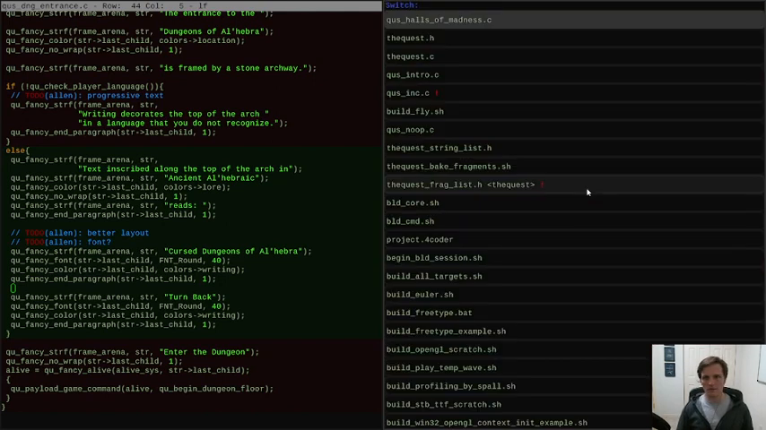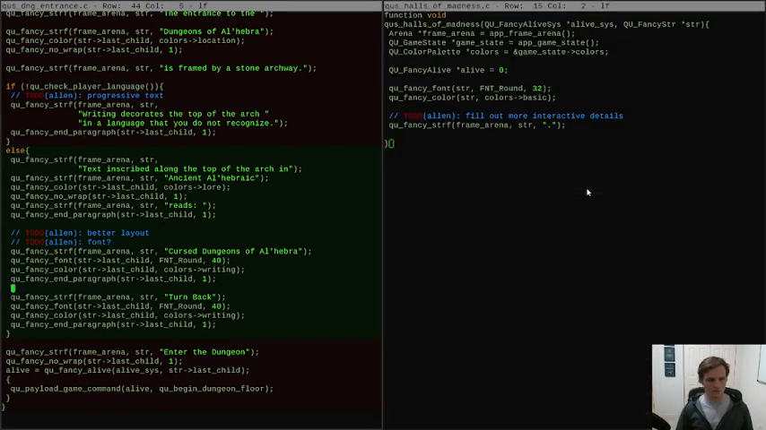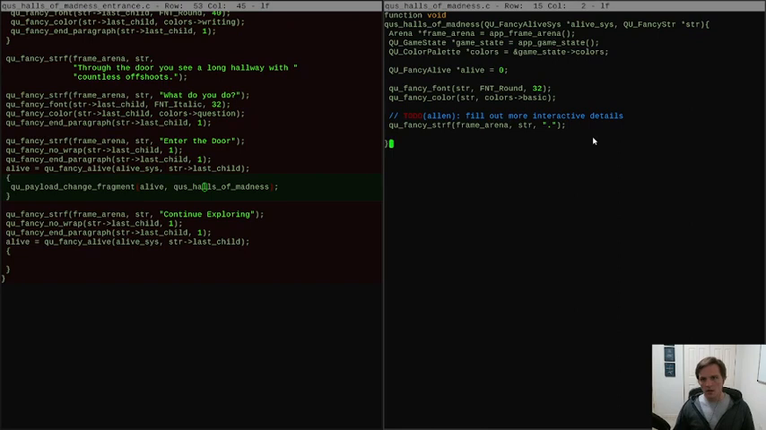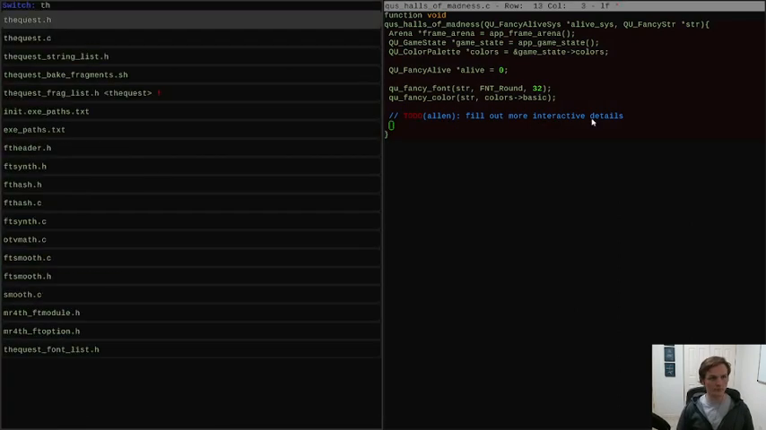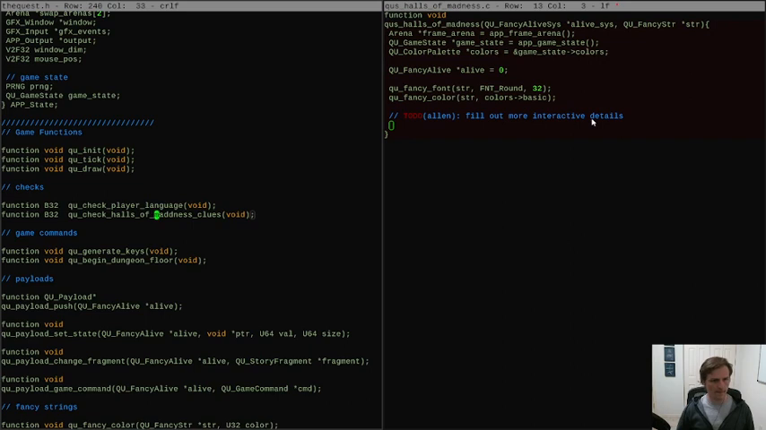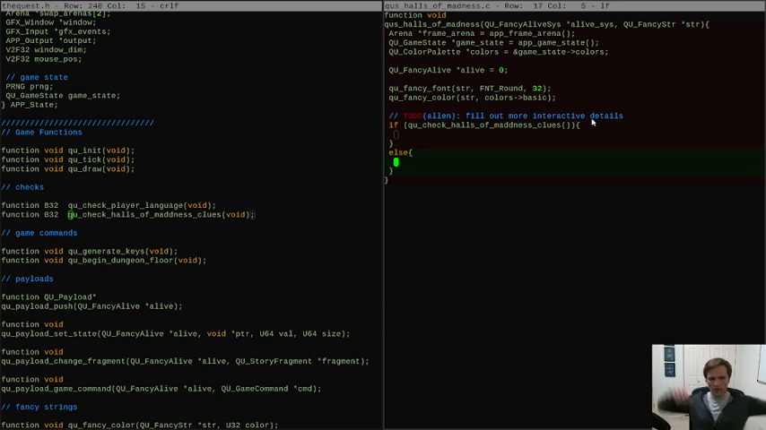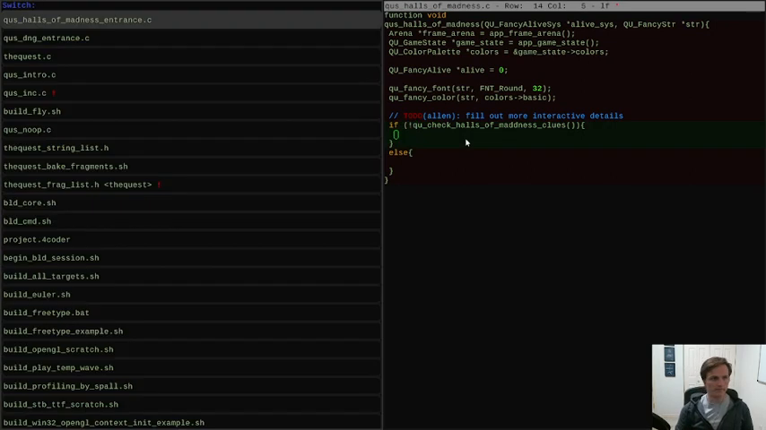Alrighty, I need to do the game check now. If we have the Halls of Madness clues, put it here. Otherwise, let's say if we don't have the clues, we'll write that part first.